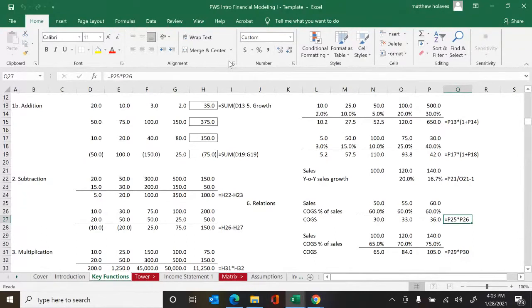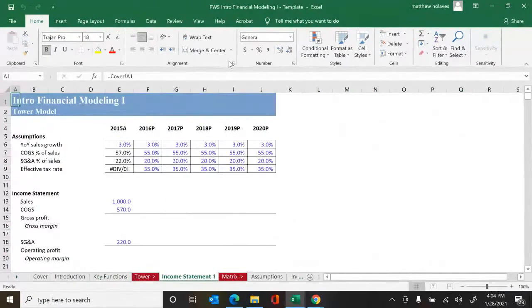Okay, if you're with me, we've got two types of models we're going to look at. These are like mini-me models, but nonetheless, lots we can learn from this. Our first mini-me model is a tower model. Control Page Down to income statement 1. Tower model means everything is built in a tower: assumptions, income statement, balance sheet, cash flow, it's all stacked. I guess the other terminology is a stacked model.